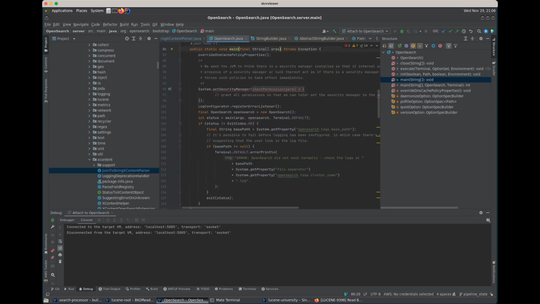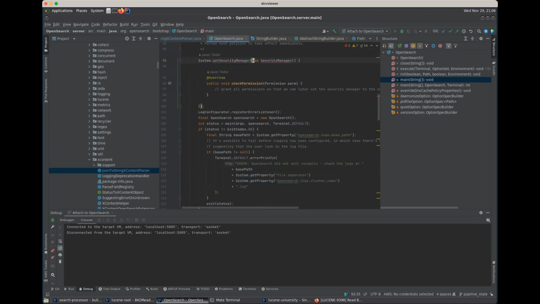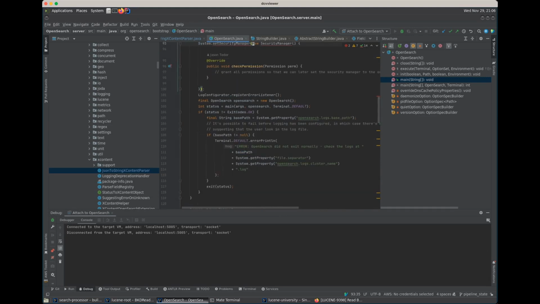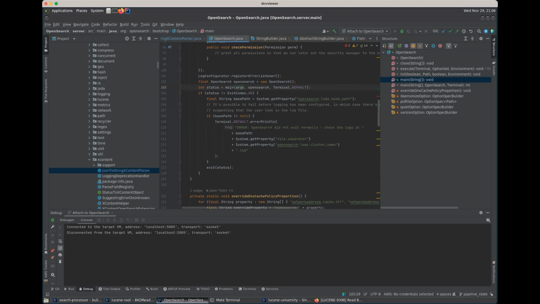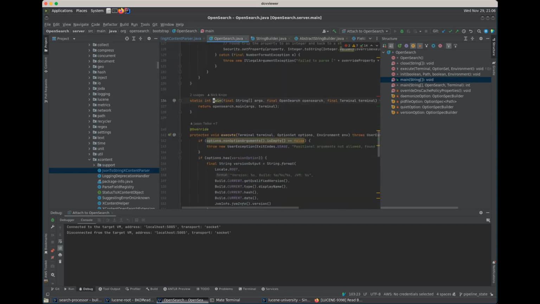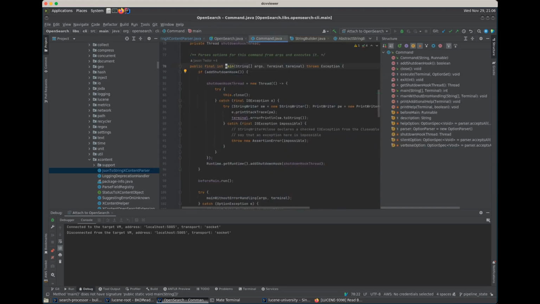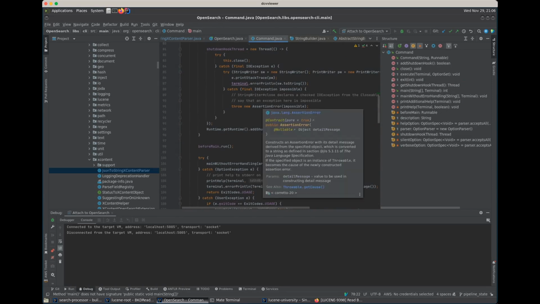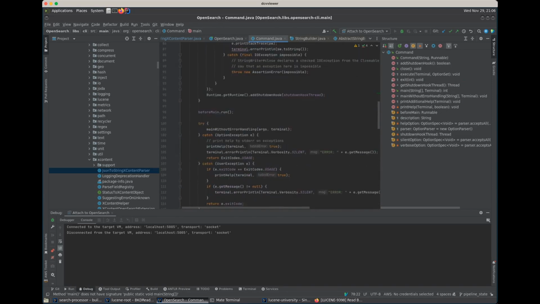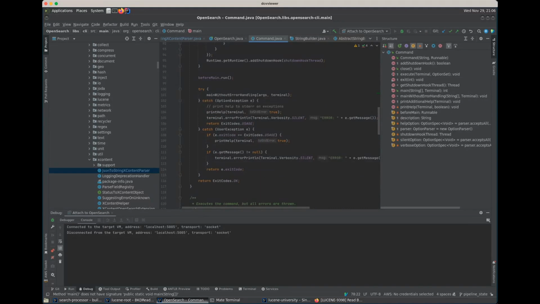It has to first disable the security manager, or rather set the security manager to allow everything, and then later on it's going to tighten it down. But the important thing is it creates this OpenSearch Bootstrap instance and then goes to this main, which in turn calls main on the OpenSearch instance, which then registers the shutdown hook, which will output stuff to the terminal, and then calls main without error handling.